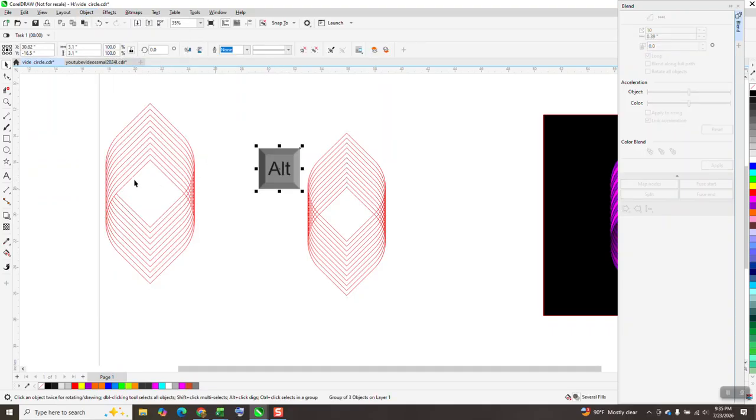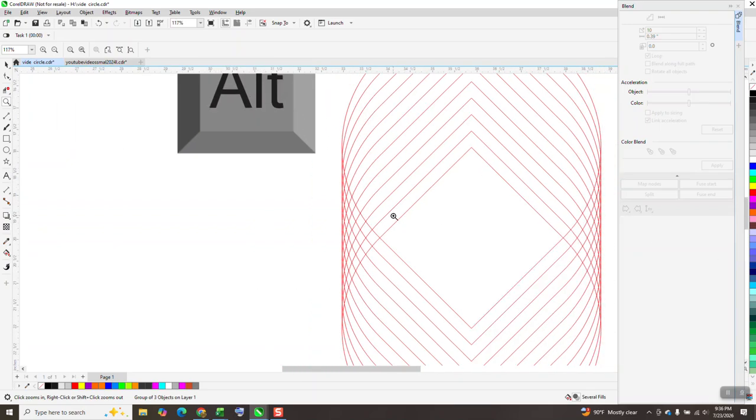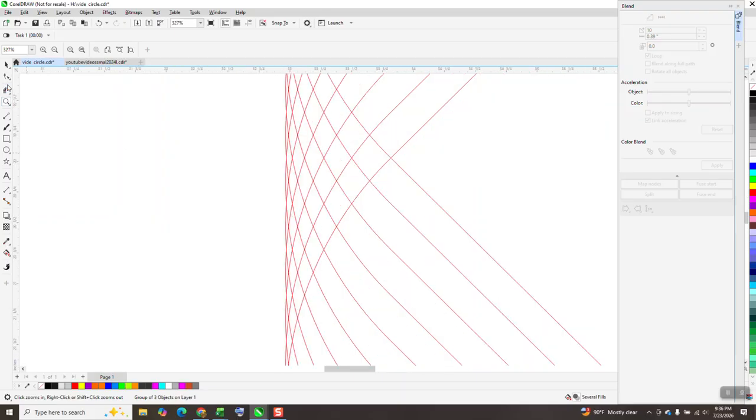And this is where the Alt key is going to come into play. You only have to delete the lines on this side, not on this side. And you want these to be flowing. So I'm going to zoom in pretty good. I'm going to get the virtual segment delete tool, and I'm going to get that little bitty line there.